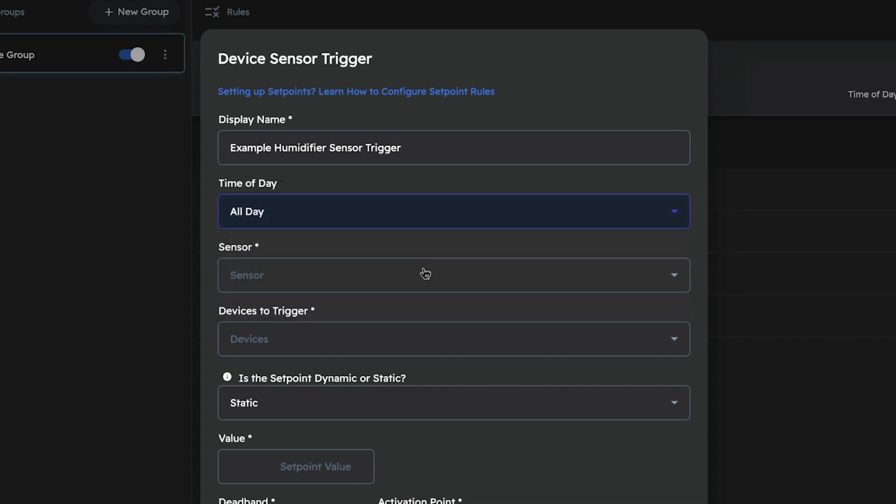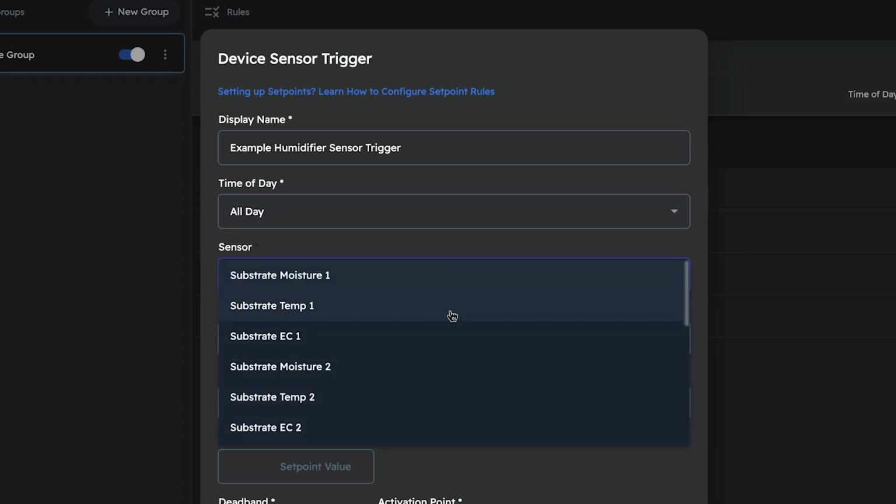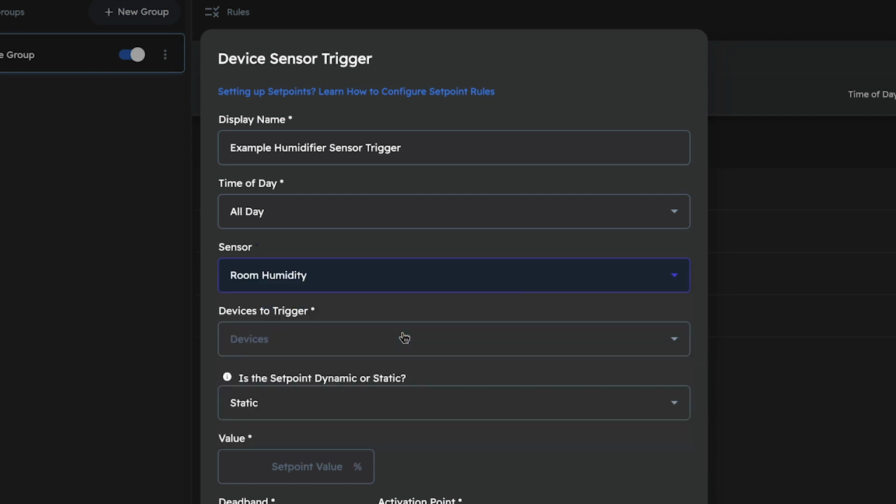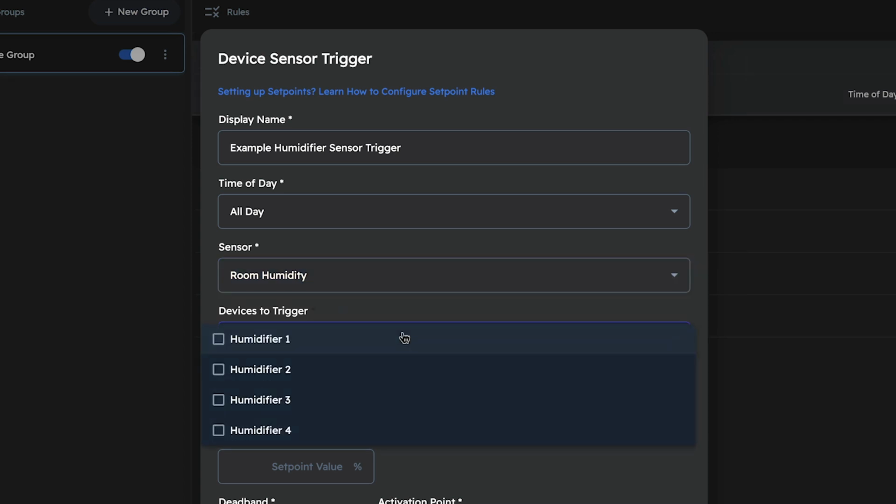Next, we want to choose what sensor we're pointing this rule towards. In this particular case, we're going to select the room humidity sensor. Next, we want to choose what device we want to turn on when the room humidity goes outside of a specific condition. We can choose a couple of different devices, either humidifier 1, 2, 3, and 4. We can select multiple of these devices to activate from this one rule, but in this example, we're just going to choose humidifier 1.